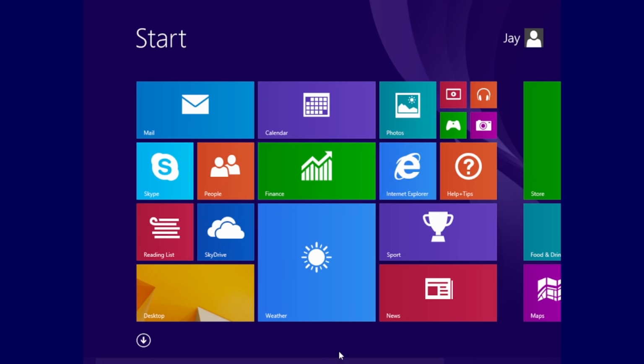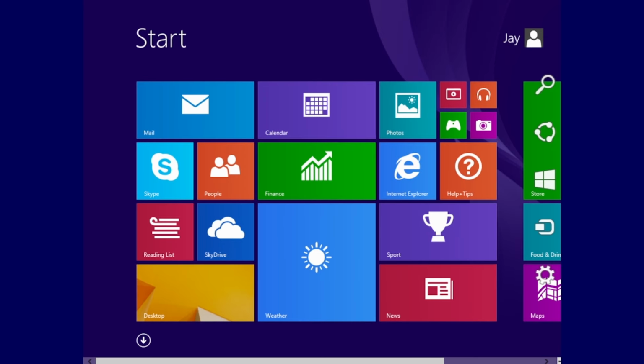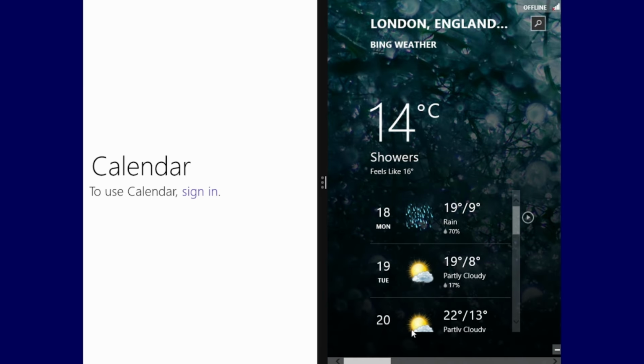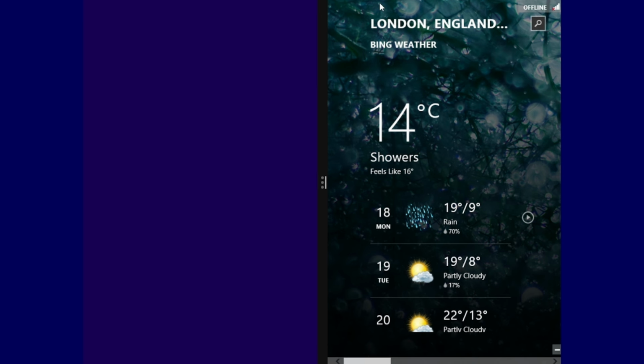So what we'll do, we'll just... Oh, and you had snap, so you could take each app and snap it. So if I wanted weather, then there we go. I've got weather and calendar snapped together. So let's just get rid of that.